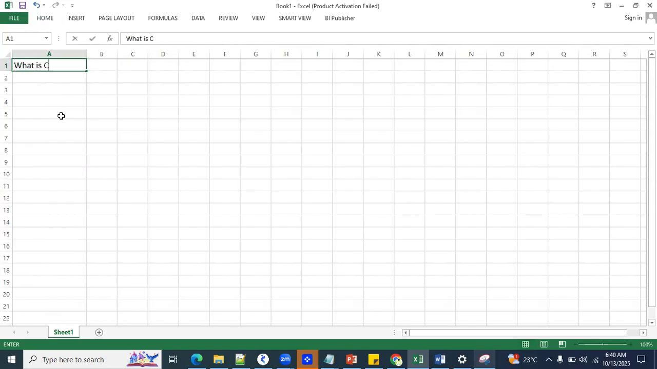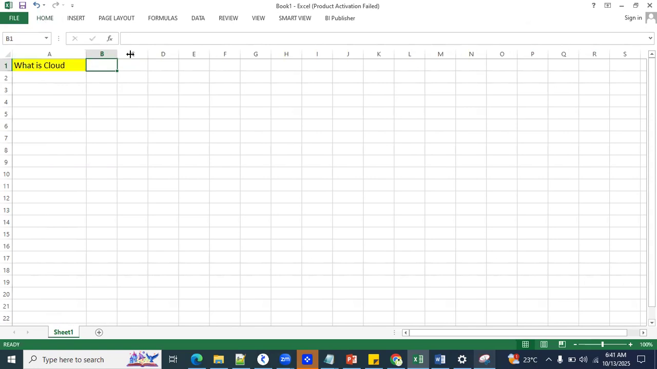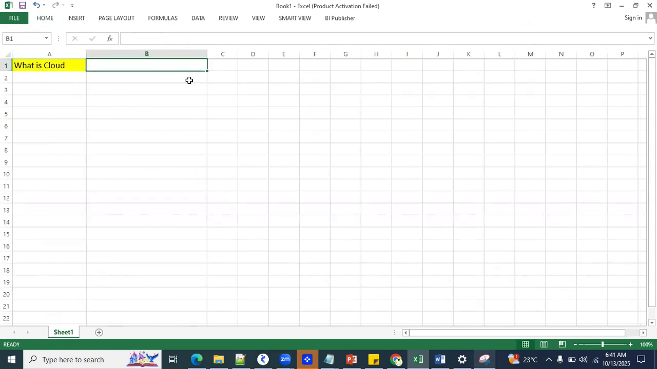So first we'll discuss what is cloud. What is meant by cloud? Can anyone tell what is cloud? Yes, it is nothing but network servers. Network of servers. Okay.